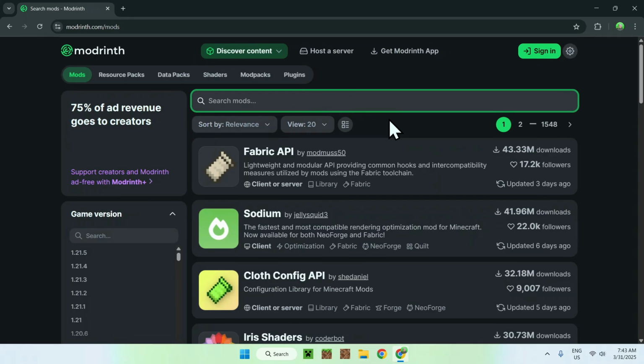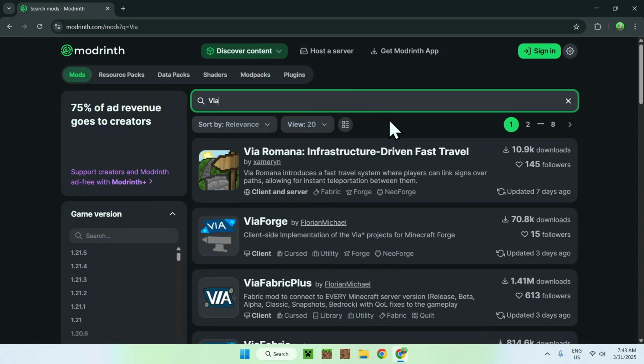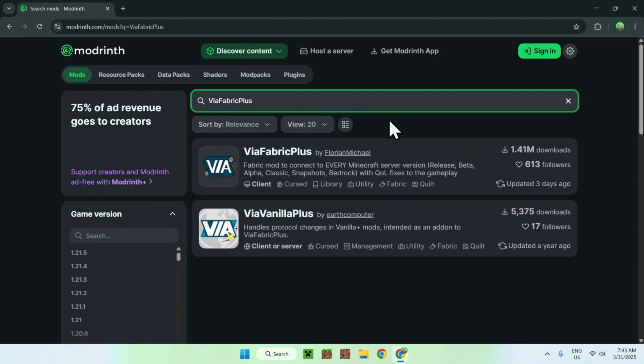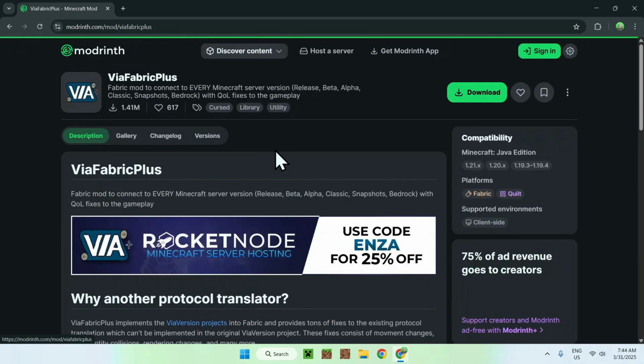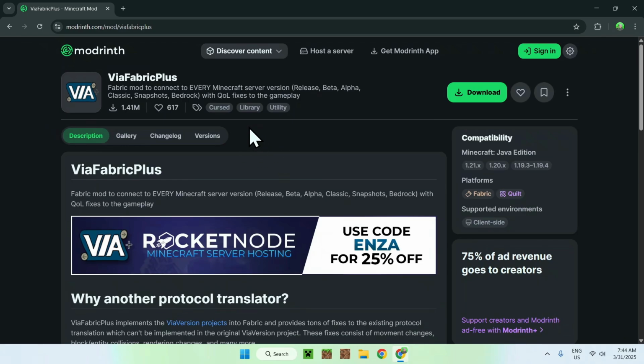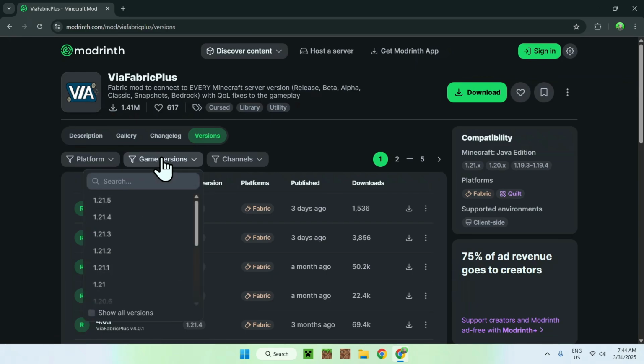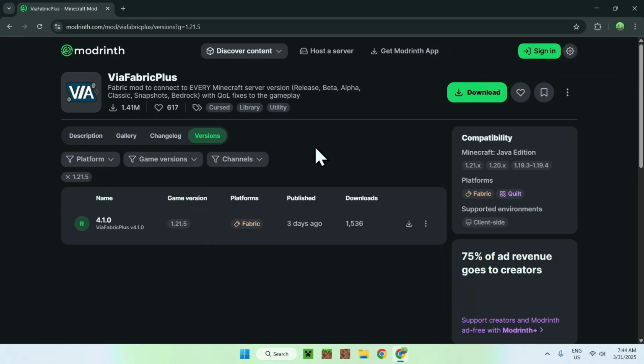So all you want to do now is go on search mods, and type in ViaFabricPlus. And from there, what you will see here is ViaFabricPlus. So all you want to do here is click the name, and this will bring you to the ViaFabricPlus homepage on Modrinth. From there, you'll want to click on versions, and now you want to click on game versions, and you want to select 1.21.5, and you should see the file you need.